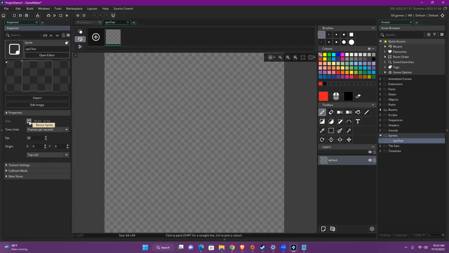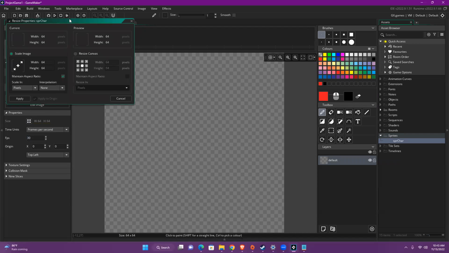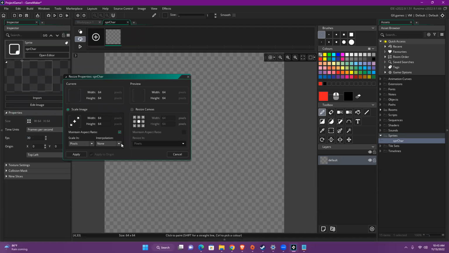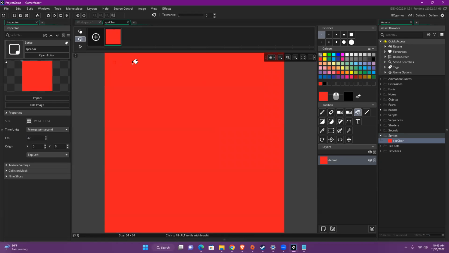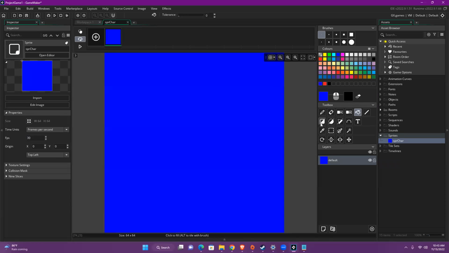And we also have the size. So we could set the size for our sprites. Right now, the default here is 64 by 64 pixels. That means that is the size of our images. So for today, I'm just going to fill it up with a color, and we will be assigning this to our character. Oh no, let's make it blue. There we go. And this is going to be a sprite for our character.